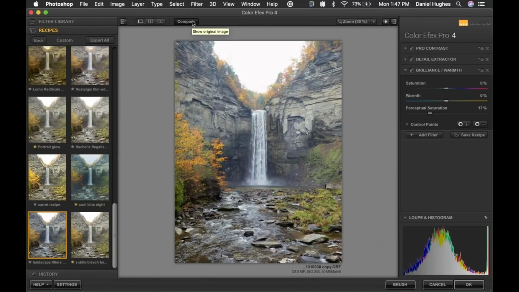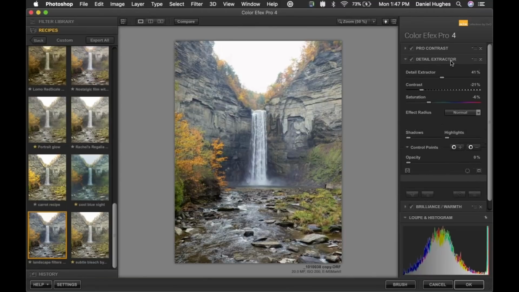In fact, I really do like the effect that we're getting here, except I want to go into the detail extractor, and I want to see about getting a little bit more texture out of the water there. So I'm going to place a plus control point in our waterfall. I'm going to reduce my detail extractor, and I'm going to increase my contrast. Too much. I don't want too much contrast. And we're just going to bring the saturation back to 0. And then let's just take a look at the side-by-side.